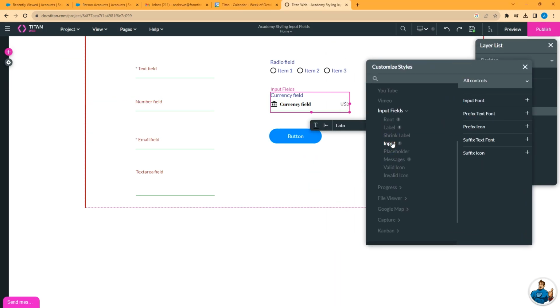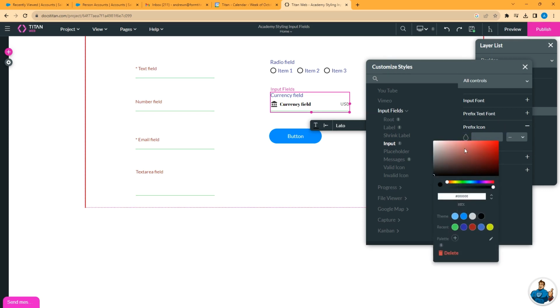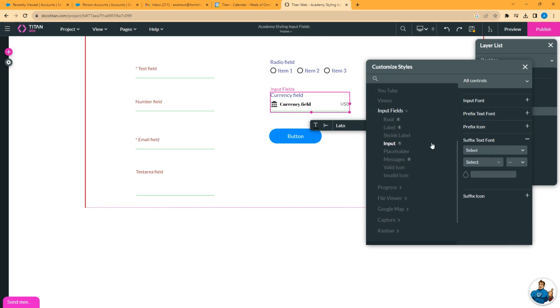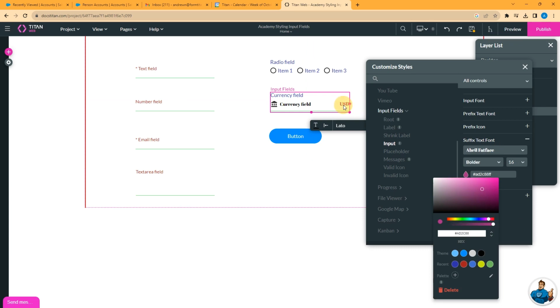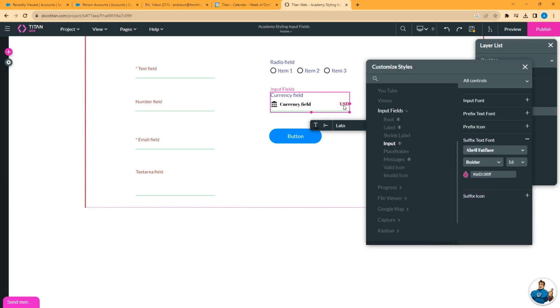In the input part, we can stylize the prefix icon and the suffix font. For example, we could change the prefix icon color to green. Notice how this changes. I'll leave that as it was. We can also change the suffix text font. Notice how the font changes. I'll leave this as it was.